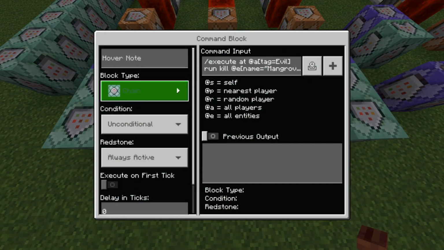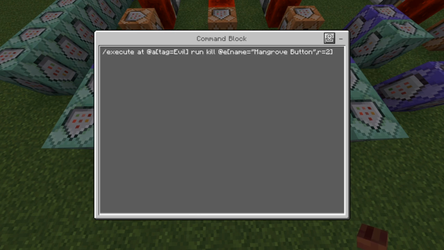And then this last one, chain always active. So that's going to kill the mangrove button when you drop it.